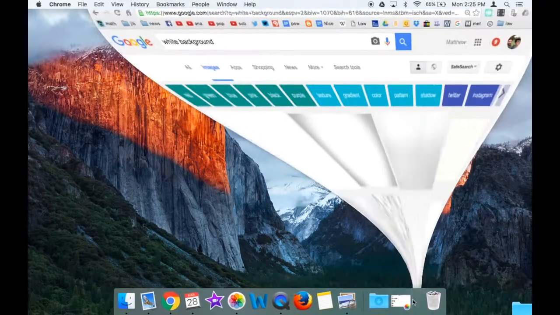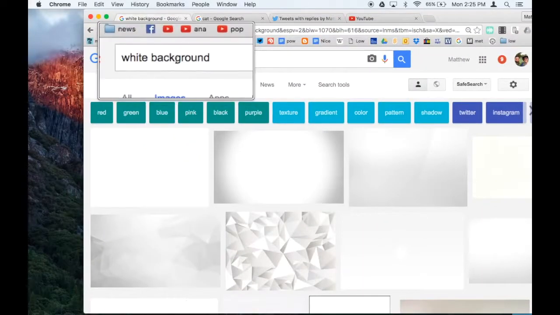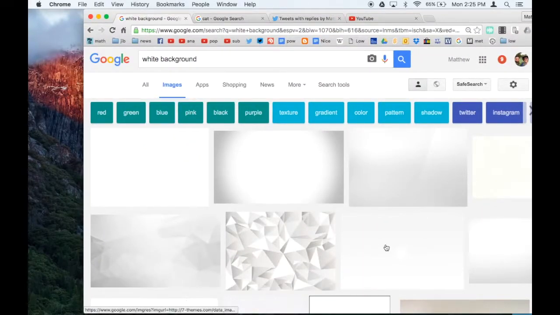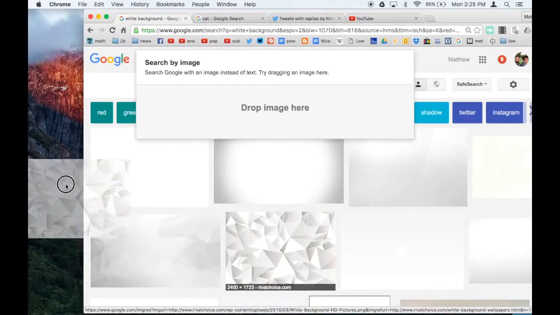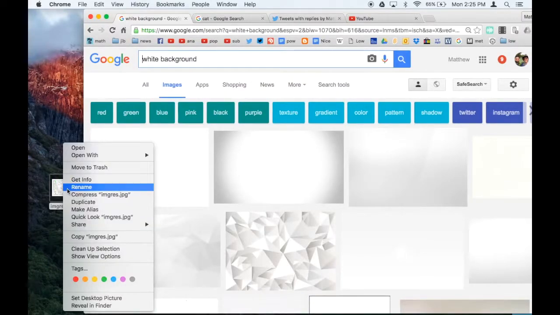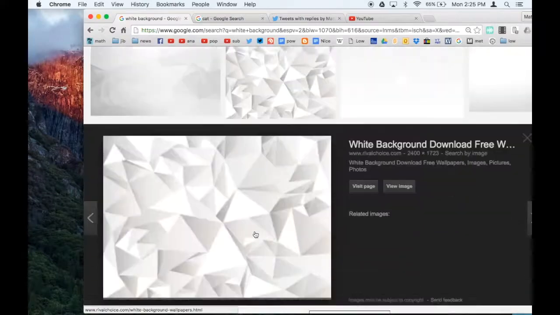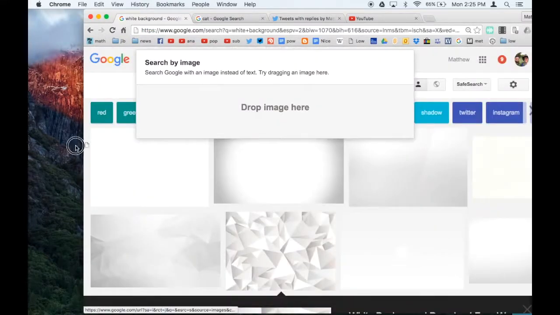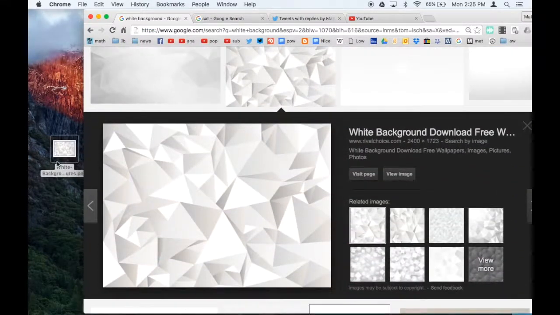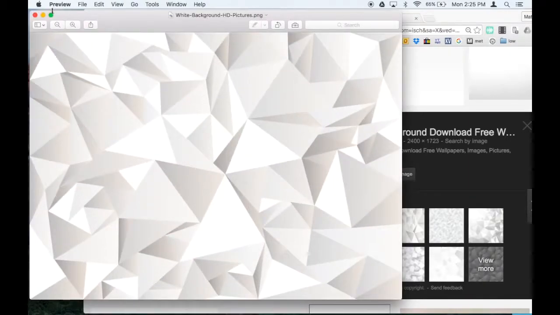How you would do that is do a Google search for white background, and all these lovely white backgrounds show up. In fact, you can use other colors and textures as well. Remember, don't just drag it onto the desktop, because that'll give you the small version. Click on it first, get the big version, and then drag it onto your desktop. And notice how when I click on it, again, it opens automatically in Preview.